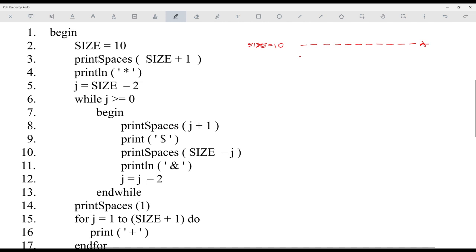Next line. Now we have introduced something called J. J is equal to size minus 2, so J will be equal to 8 because 10 minus 2 will be 8.